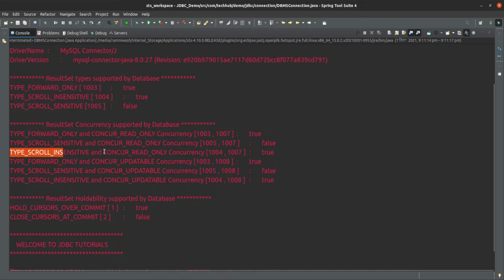Insensitive, but it is a concurrent read only. Type forward only plus concurrent updatable, yes, that is also supported. Type forward only, but you can update. Type scroll sensitive plus concurrent update, sensitive, that is not supported by our database, so that's why it is false. And type scroll insensitive and concurrent updatable, that is supported by the database.